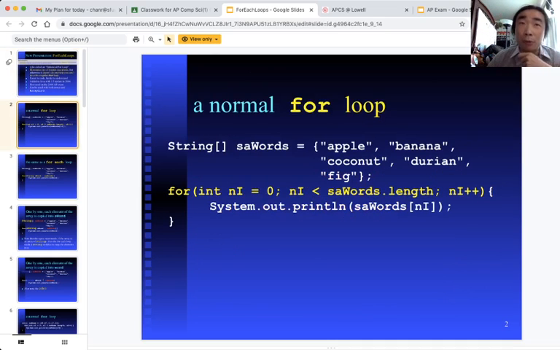Compared to a normal for loop, we have an array of strings, right? There's our classic apple, banana, coconut, durian, fig. And here is your standard for loop that would print each of them out. You have your start, your stop, and your increment. Should be muscle memory by now, writing down for loops.